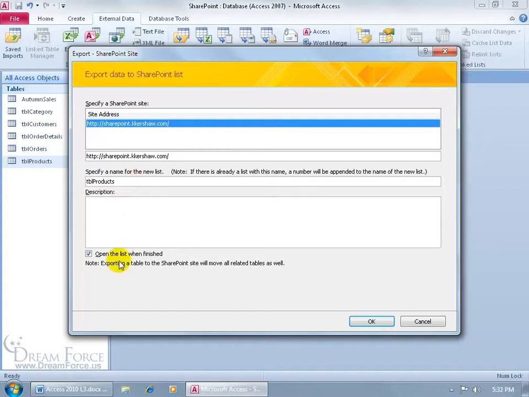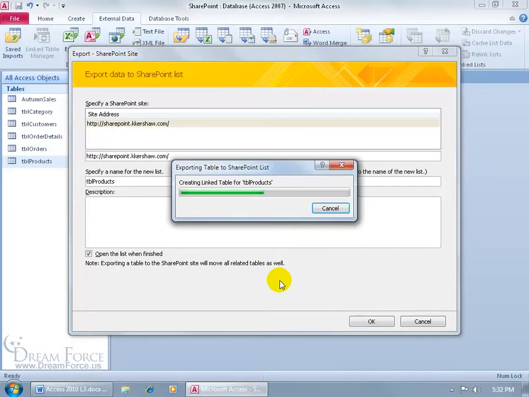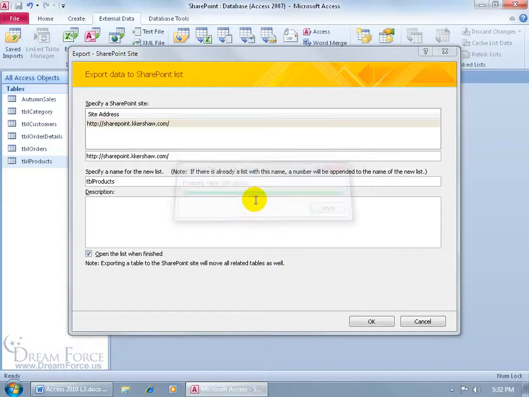And then below that, it has by default checked open the list when finished. So after I upload the table, it'll actually open up and list all the records within the table. And as a side note, you ought to know that when it comes to exporting a table, if this table has a direct relationship to any other table, it will upload that as well. So you want to keep that in mind. Let's click OK. And you can see it's uploading the category table in addition to the products table because it's directly related.